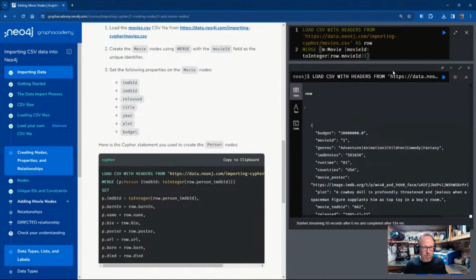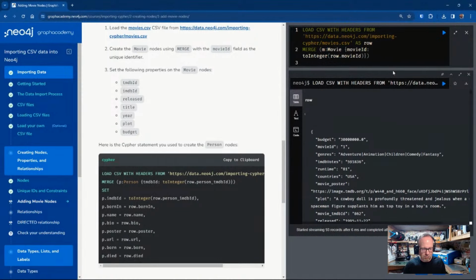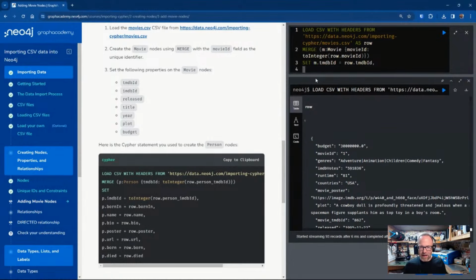Okay, then set the following properties on movie nodes. All right, set. So I'm going to set m, because that m is the variable name that I've given to the node that I've just created. tmdbId equals row.tmdbId. Great. Yeah, and then I can do the same thing for all of the other properties.